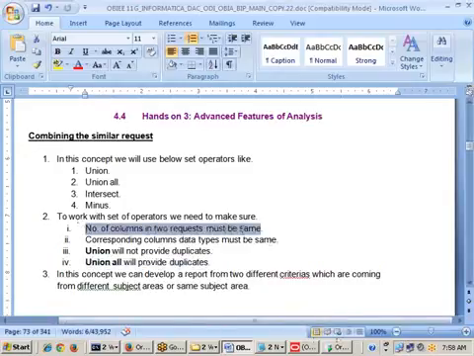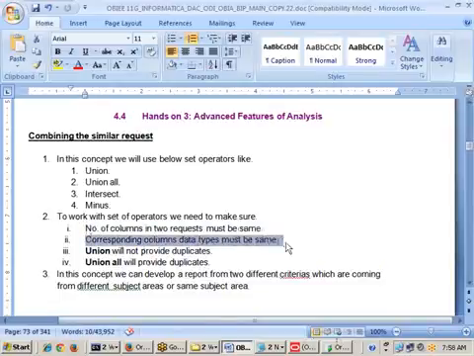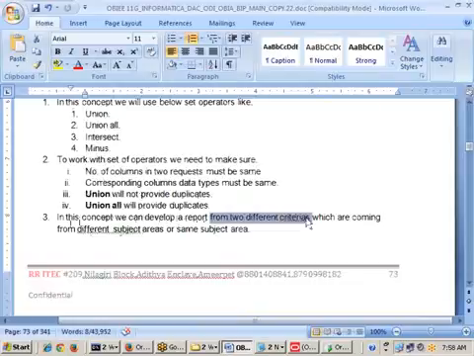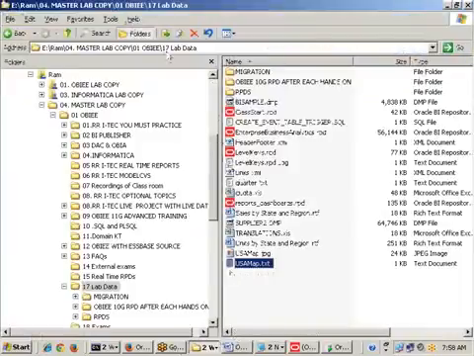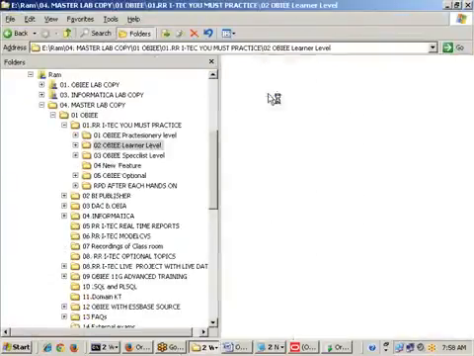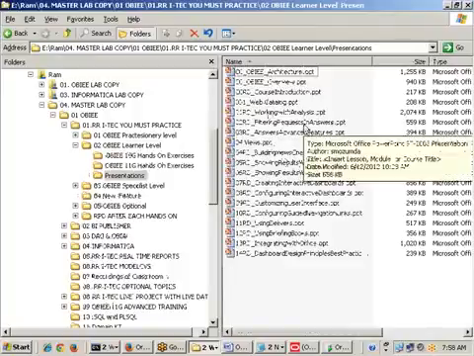The number of columns in 2 requests must be the same. Corresponding columns' data types must be the same. These 4 rules should hold good. Next point, in this concept we can develop a report from 2 different criteria coming from 2 different subject areas, or from the same subject area. Strictly speaking, I don't have this kind of data, but I am trying to make you understand by creating that kind of data.